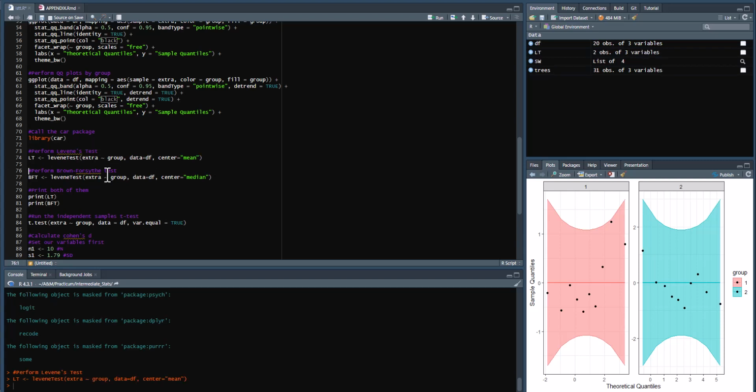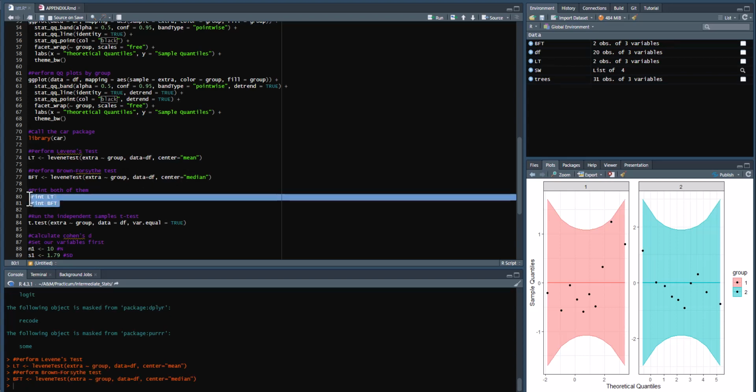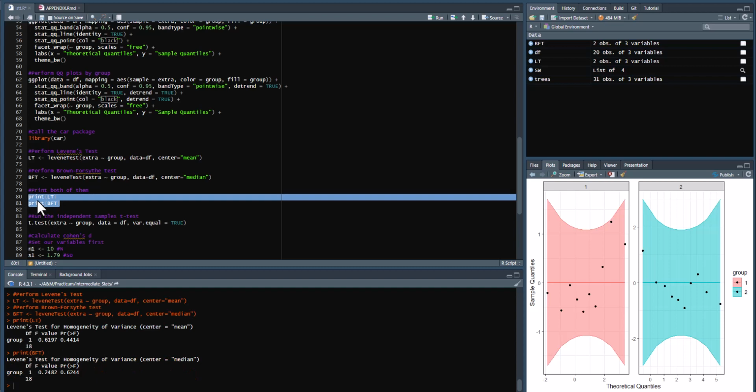And then we can perform a Brown-Forsythe test the exact same way. So it's all the same. The function, formula, data, this time center equals median for the Brown-Forsythe. We'll do that, and then we can print both of these.